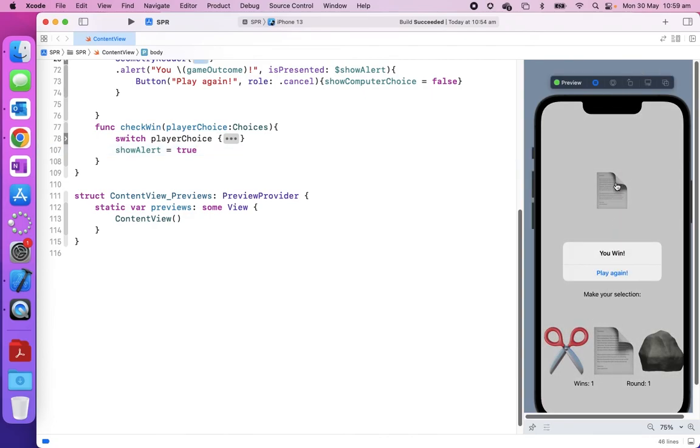Scissors to start with, and you can see they chose paper, so we win. I'll play again. I've got 1 win, 1 round. When I choose paper this time, I've lost because they've chosen scissors. So you can see it's all working fine.